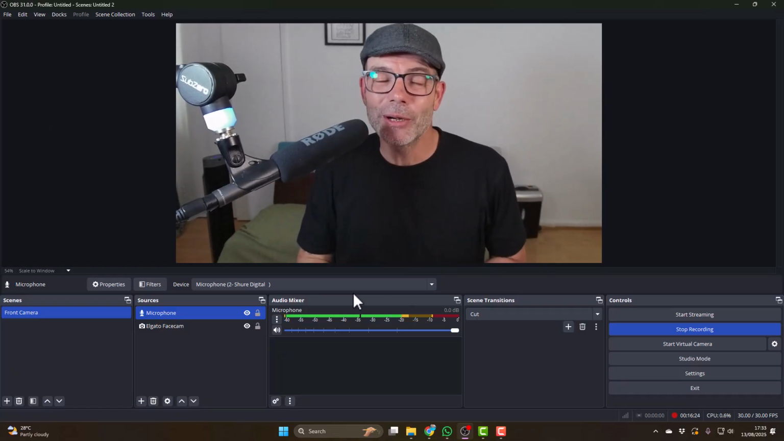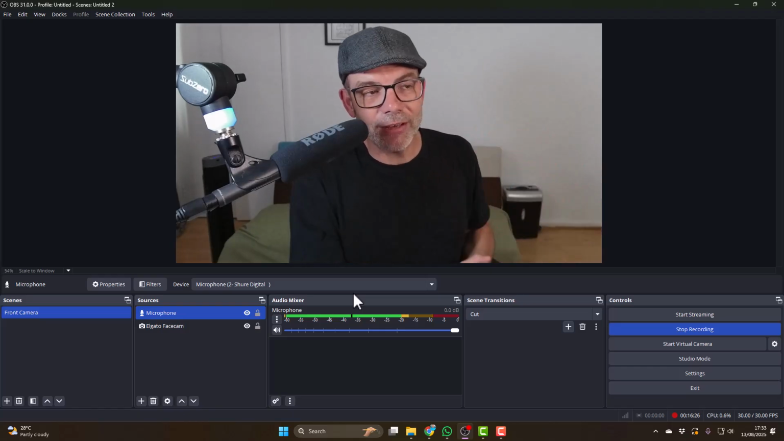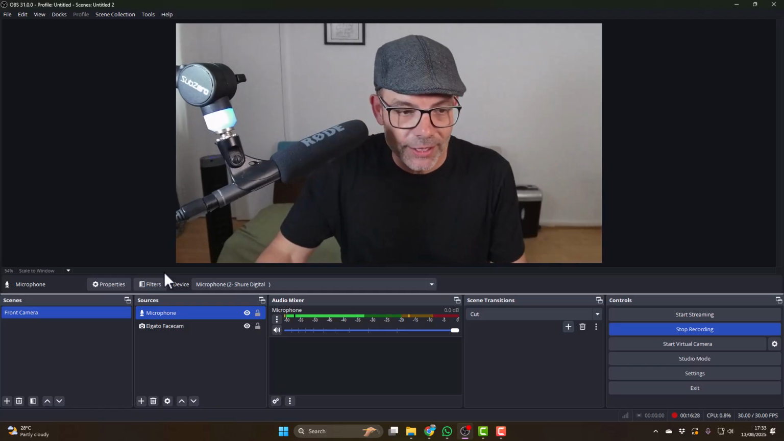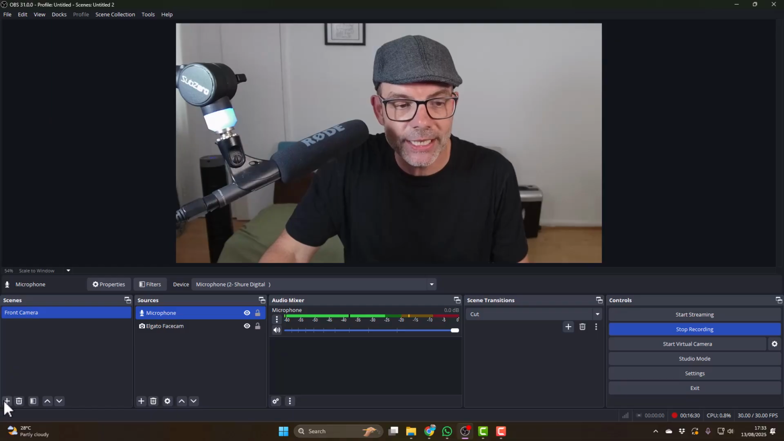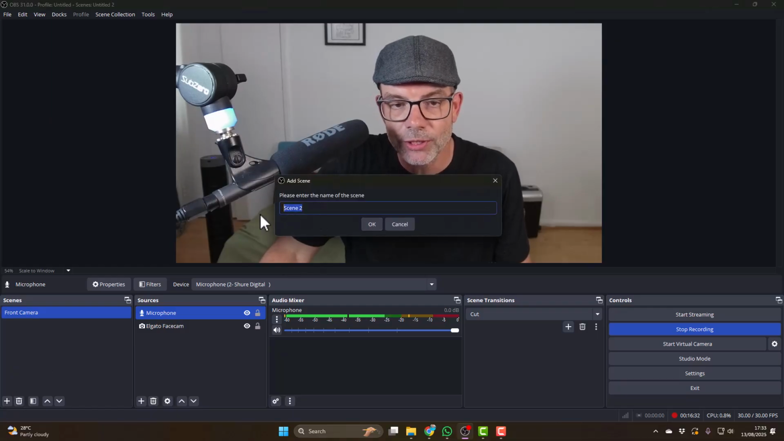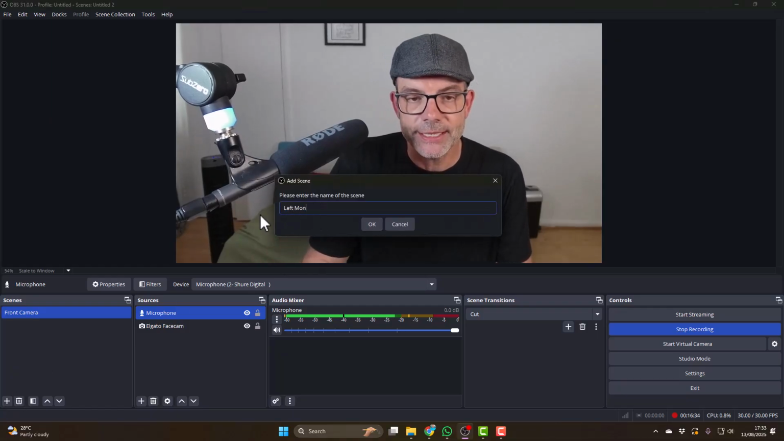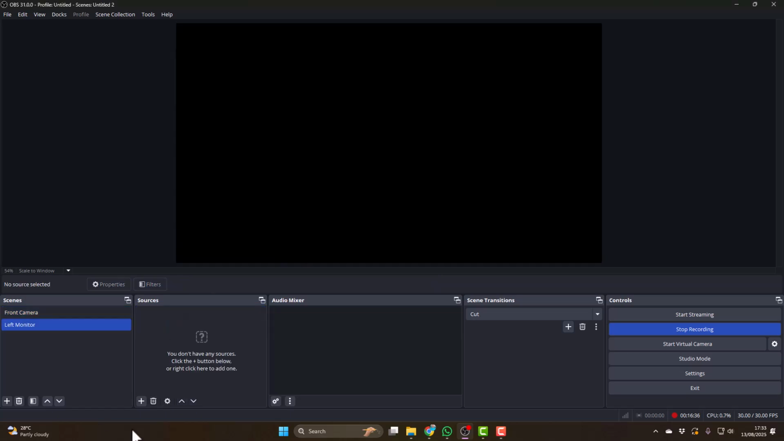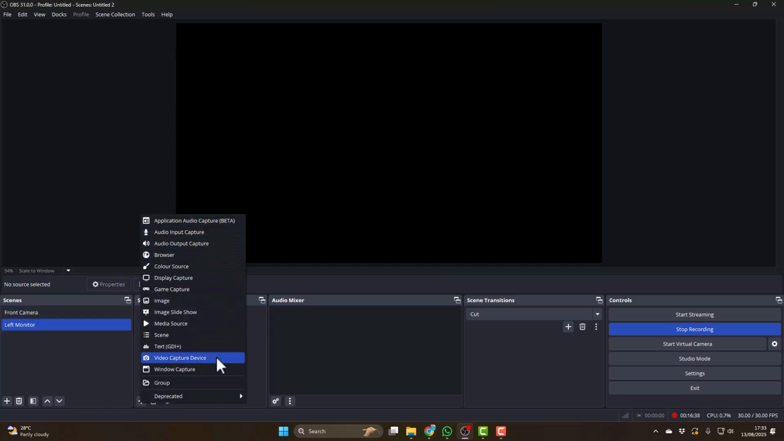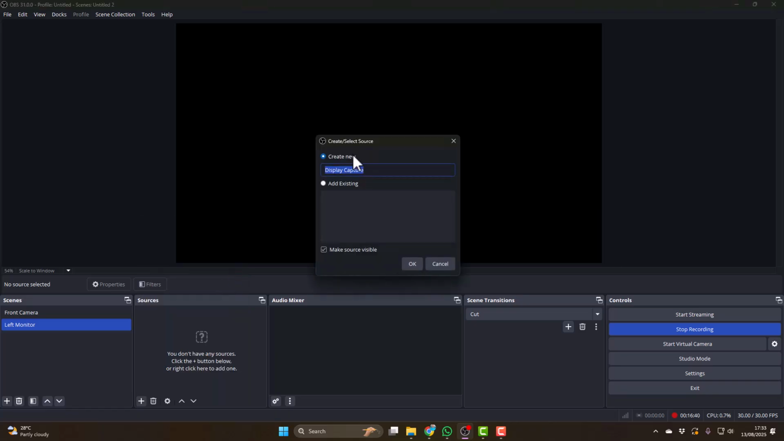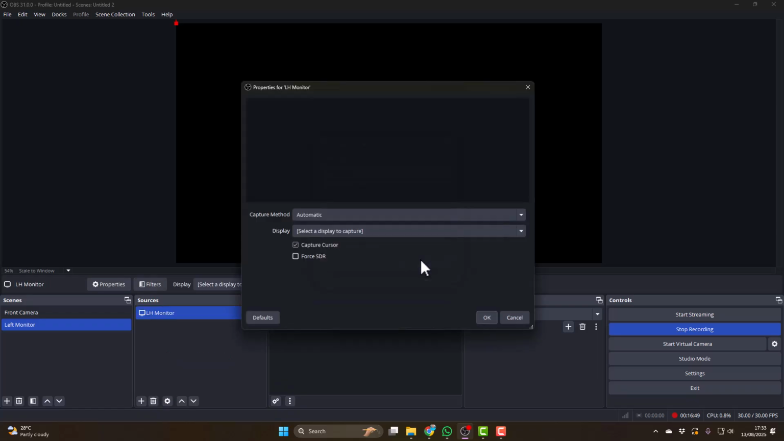I want to go ahead and create another scene now, which is going to be sharing this monitor on my left. So let's go ahead now, add another scene. This time I'm going to call the scene left monitor. And I'm going to add in this time a display capture. And I haven't got any display captures added yet, so I'm going to add a new one called left-hand monitor. I'm going to click on OK.